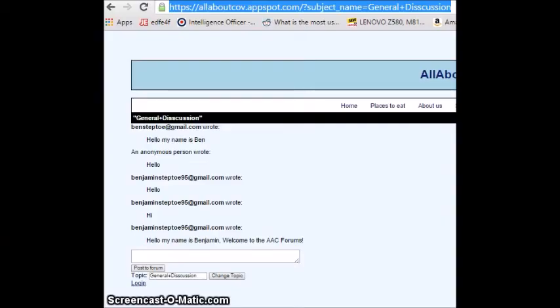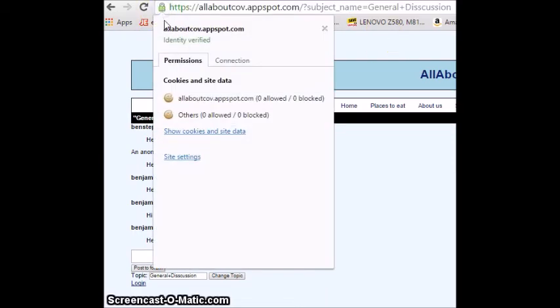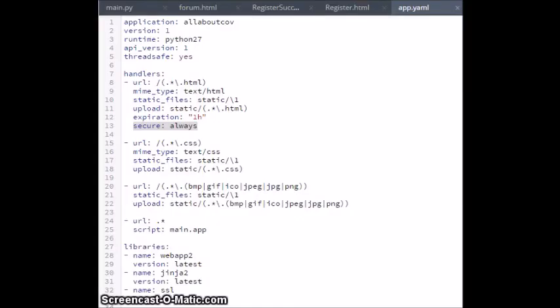To improve security on my website, I decided to use a HTTPS URL, as shown here at the top of the page. Using HTTPS supplied me with a security certificate, shown here. To enable security certificates within my website, I needed to use this highlighted code here within this HTML handler.